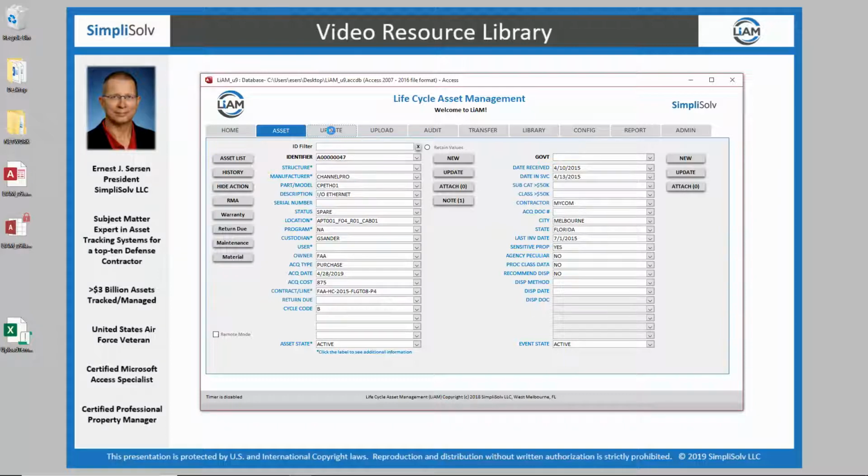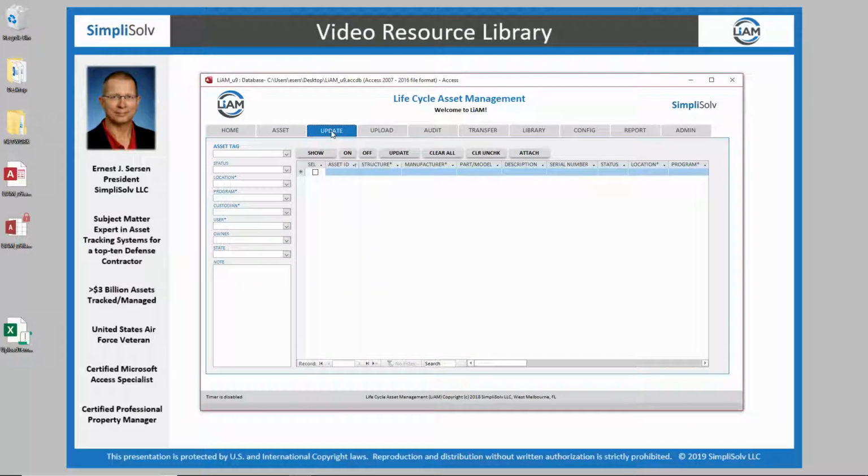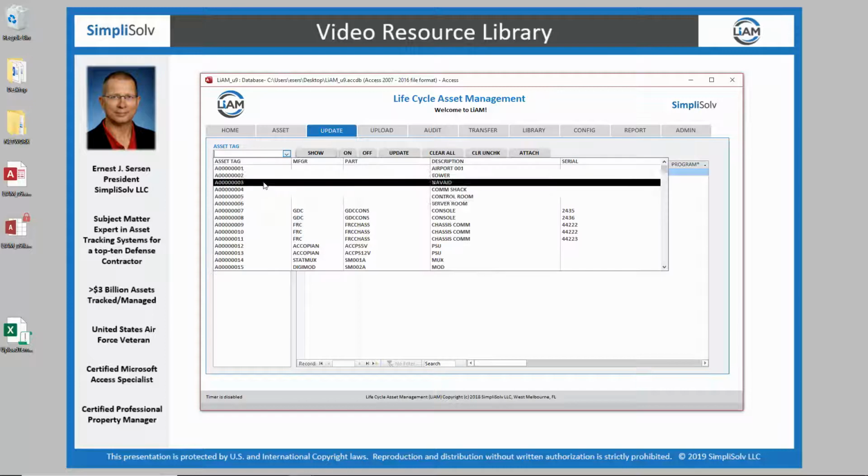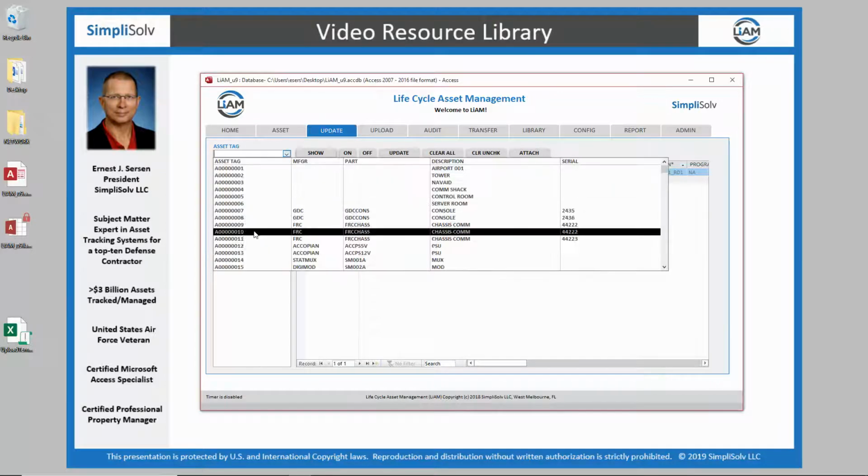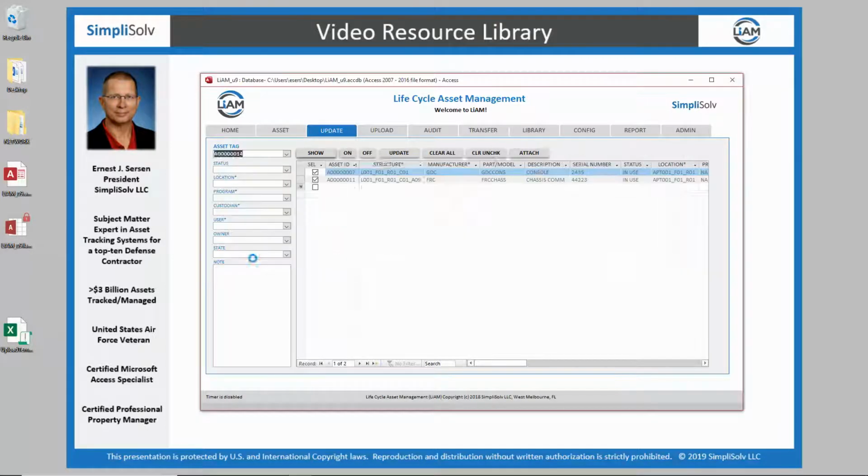The update page allows you to update assets in bulk. So say you had 10 assets come across your desk, you didn't want to use the asset form to update them one at a time. You could simply scan them right here into the asset tag field, and then you could update them all at the same time. They're all compiled here. You can change these parameters and do an update. You can also attach notes, make notes and add attachments to each of the assets that are in your list.